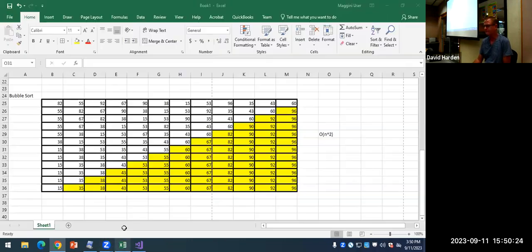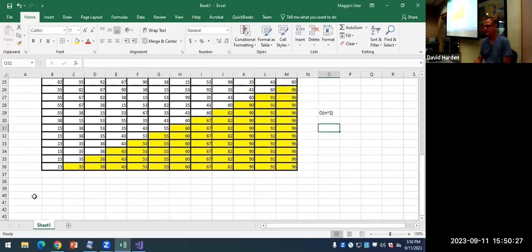Okay, let's do one more. Insertion sort.